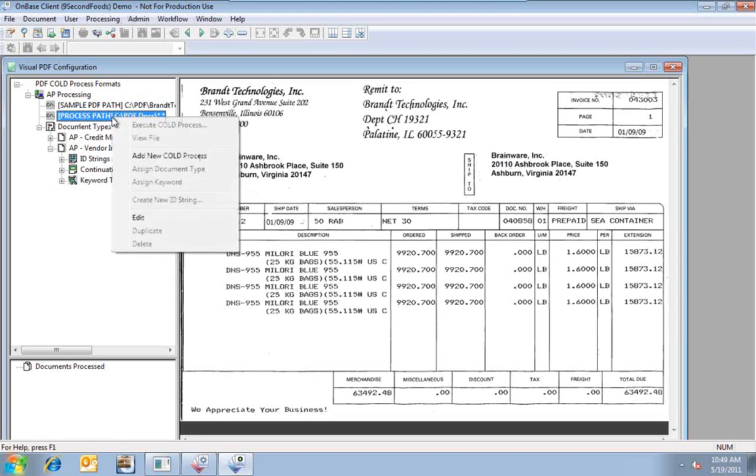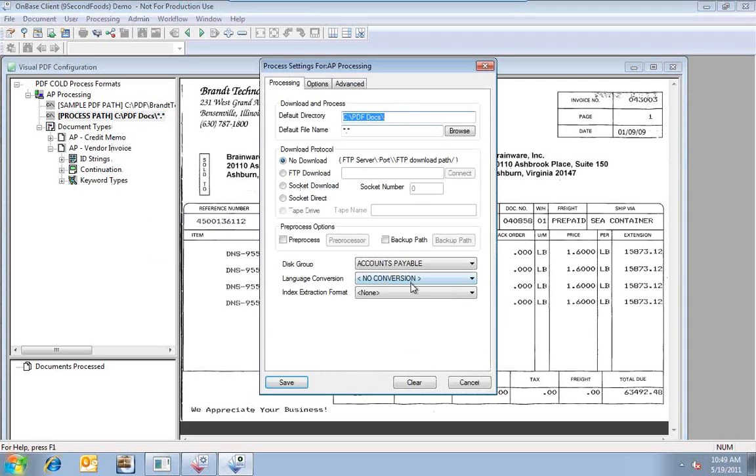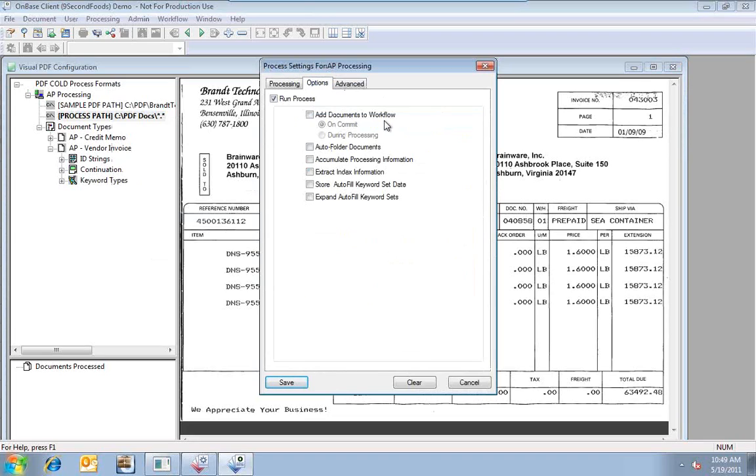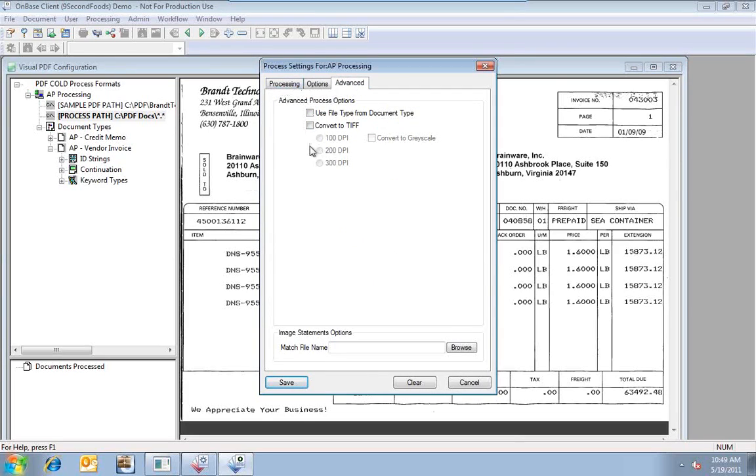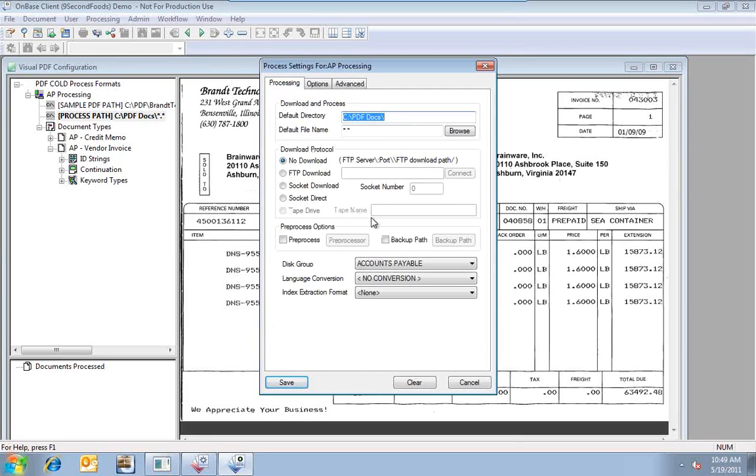Here is where you would set up your process path. So just like any COLD process, it's set up basically the same. You can put them into workflow if you would like. Your advanced options, so this is just like COLD. If you're using COLD now, it's exactly the same.